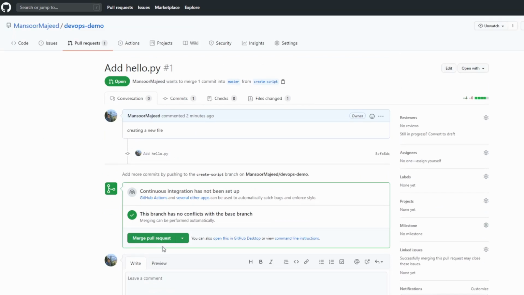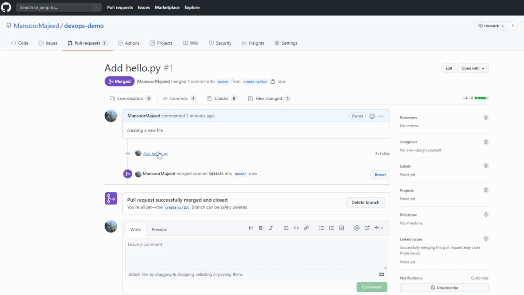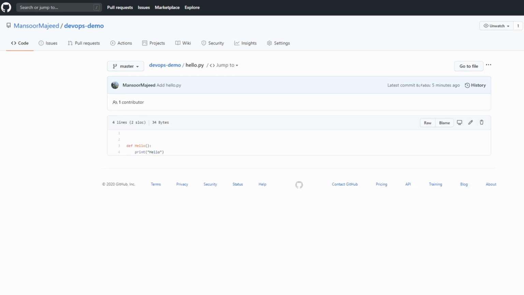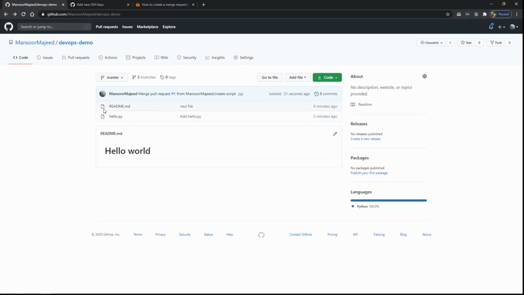All right. So if you do merge pull request, you can see that it has been changed from open to merged. If I go to the repository again, you can see that the hello.py file is created. So we created a new repository in GitHub, and we pulled the content from there, and we pushed it back to the same remote repository, right?